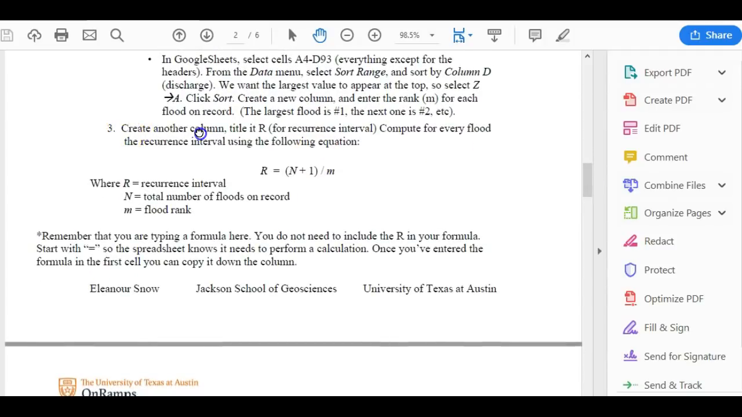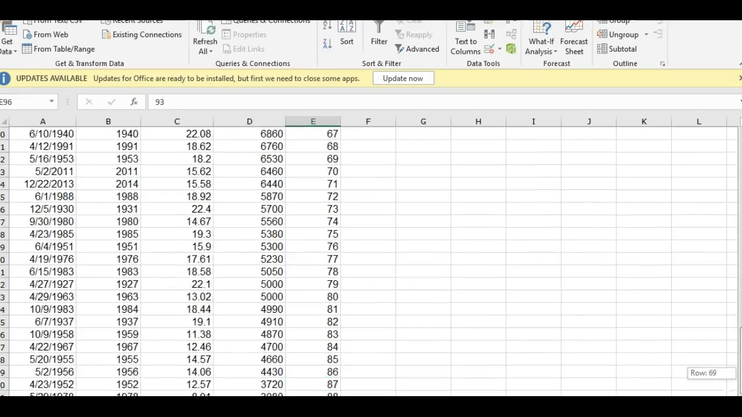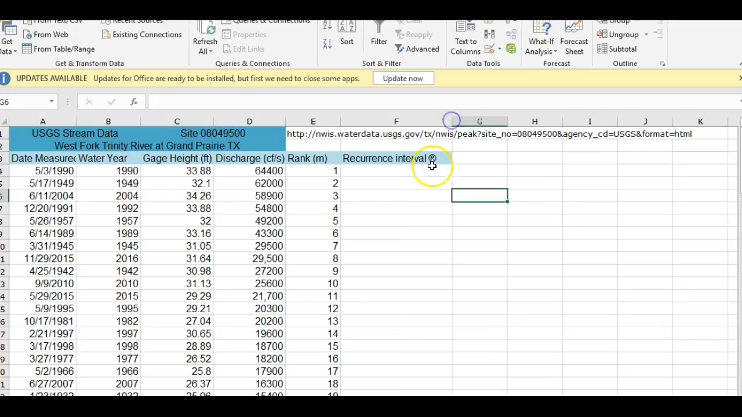Number 3 says to create another column and title it R for recurrence interval. And then I'm going to plug in this particular formula. So I'm going to scroll all the way back to the top again. I'm going to be calculating the recurrence interval, so that's what I'm going to call it. It's up to you what you want to call it, but you do need to label it as something because you will be uploading this to UT. I'm personally going to move this over. It's okay if you have the little restricted message there, not a big deal.